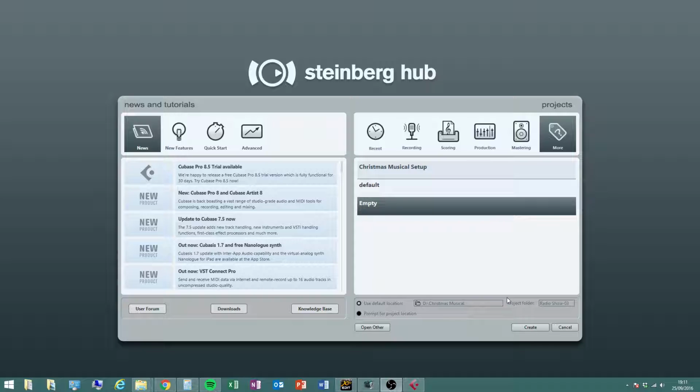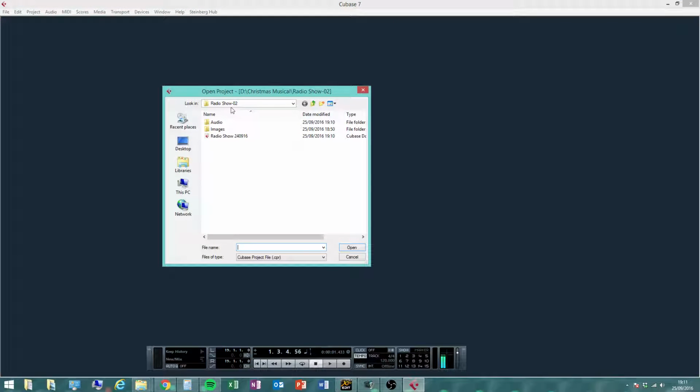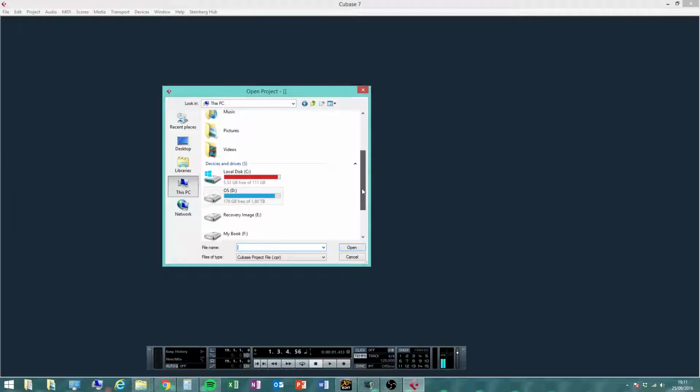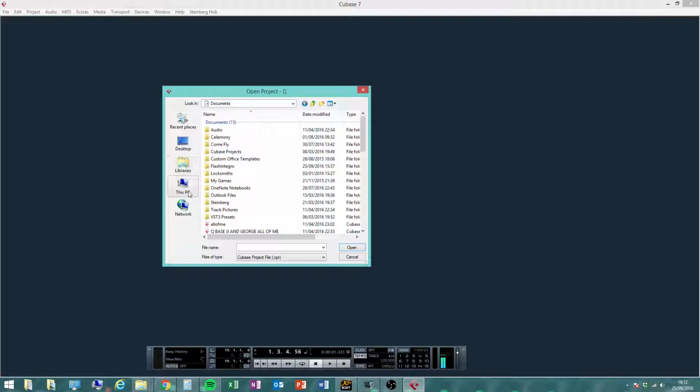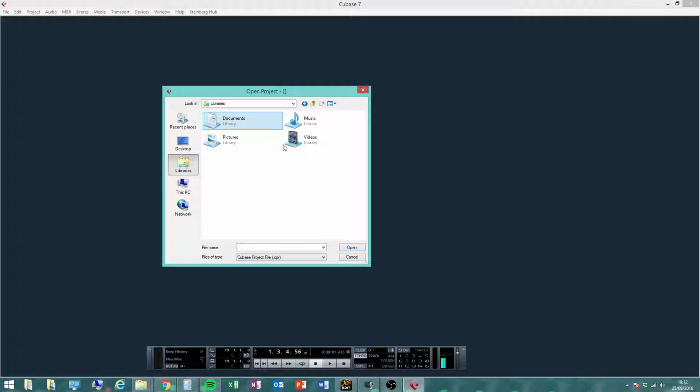And then what you need to do, when you get to this point, rather than Empty create, because you've already created it, you're going to open Other. Okay, open Other. And then you find where you saved your project. So for you, it might be your school login, your My Documents area, and maybe in My Documents it might be in Cubase projects, but you'll have needed to know where you saved it last time.